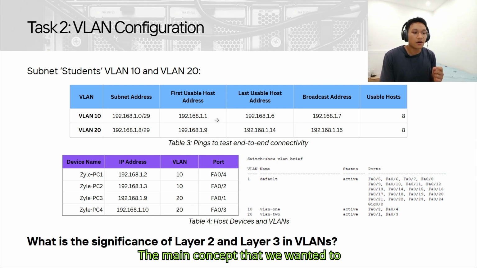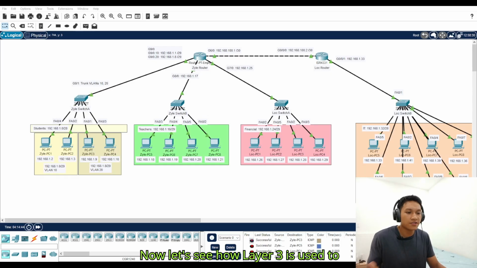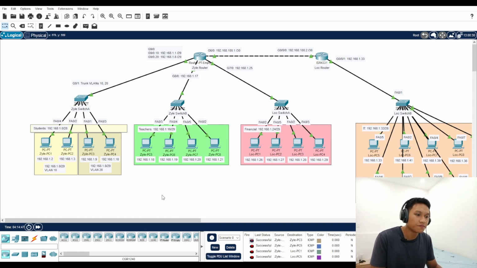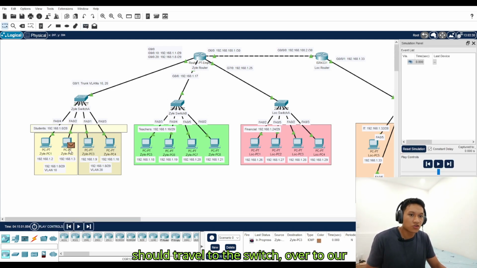However, the main concept that we wanted to articulate in task 2 is to answer the question of what is the significance of layer 2 and layer 3 in VLANs. Now let's see how layer 3 is used to conduct inter-VLAN communication. In theory, from PC2 to PC3, the packet should travel to the switch, over to our router, back to the switch, and back to PC3.